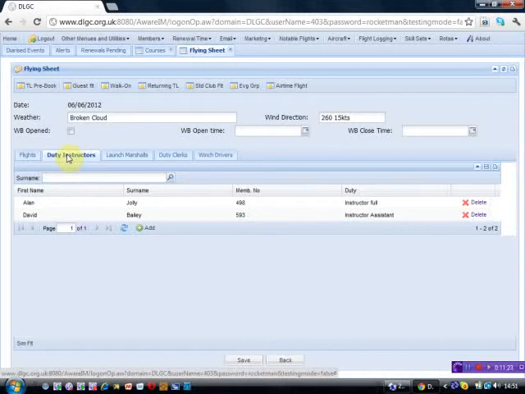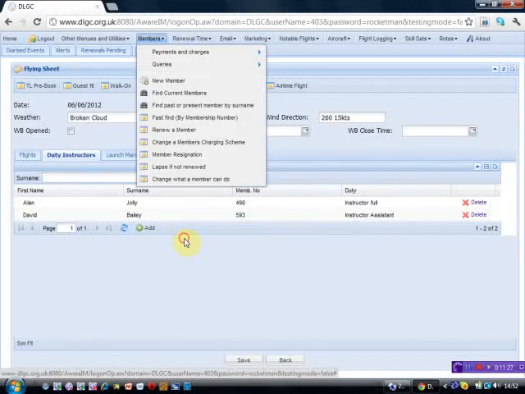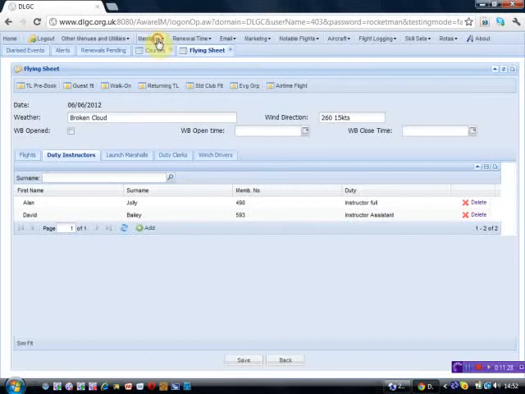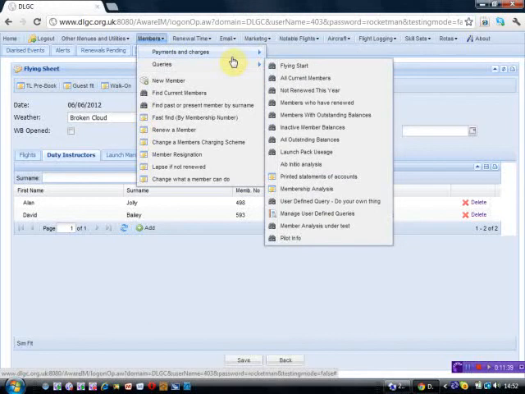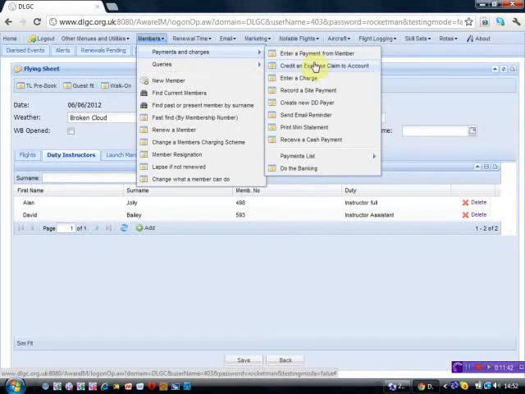Just going back to the members menu item for a second, I'll very quickly show you a lot of the reporting facilities within the system, although I'm not going to pull each one up. Ability to enter payments from a member, credit and expenses claimed to a member's account. Very often they don't want the money, they just want the money putting in their flying account. Entering charges other than the flight charges, of course, which get entered automatically. And sending out email reminders to delinquent payers, printing mini statements for the member, and a whole host of other things.